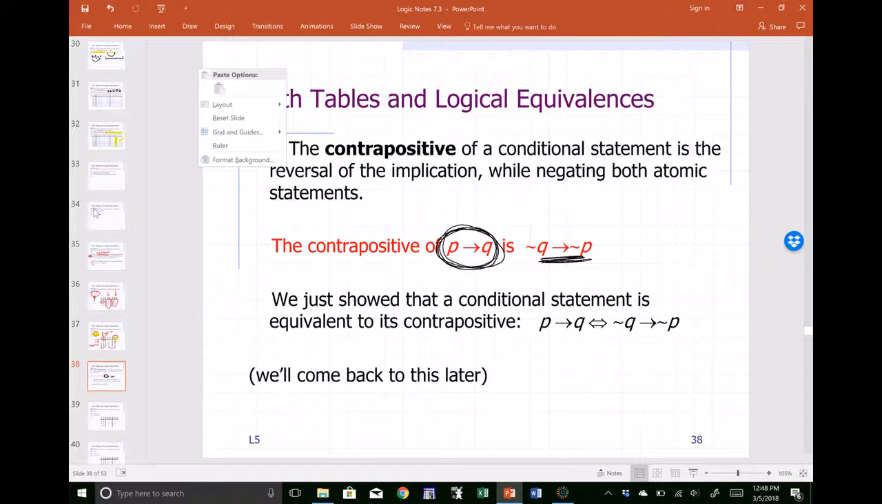Working with the contrapositive allows us to work with counterexamples. So to show a statement is false, we just need to show it's false for one example. And that's one case where we use the contrapositive. We'll come back to this later, like I say down here. But first, we're starting with a conditional statement, and then there are a few related statements based on the conditional statement that's initially given. Contrapositive is one of them. Okay.